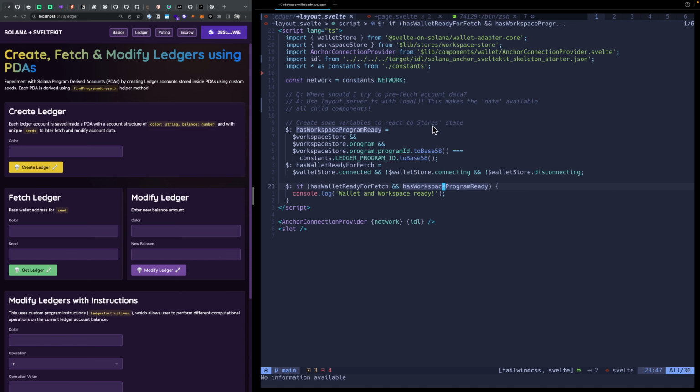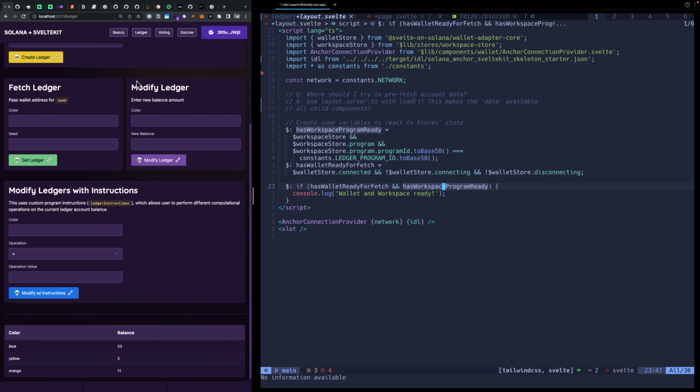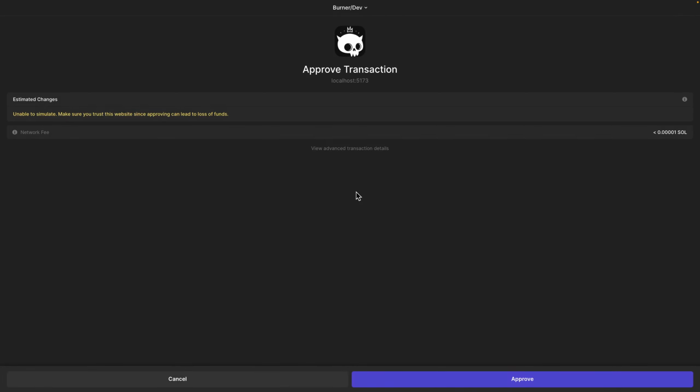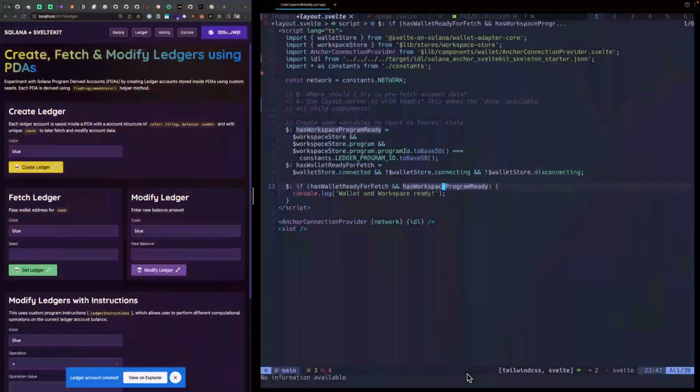But first, I wanted to show this. I was just experimenting with Skeleton mostly, but at first it's a very, very basic ledger program. To create a ledger, the ledger account is saved inside of a PDA. This was the old original program, and has some seeds to later fetch. So it's not fully working on the front end, but if I do blue and I hit create ledger, I've connected my wallet, you see, and I've got some SOL. So if I approve, yay, ledger account created.